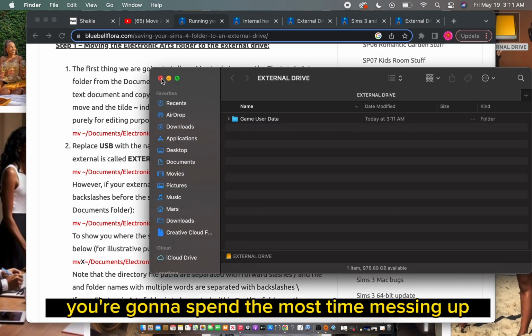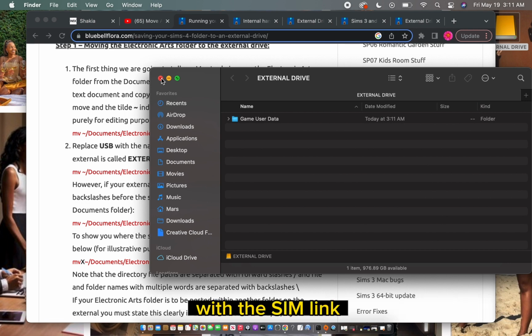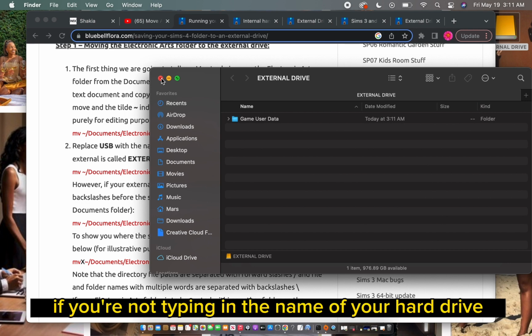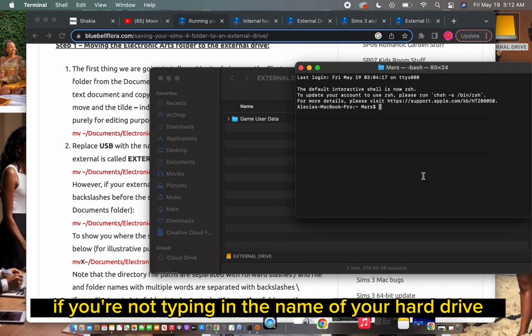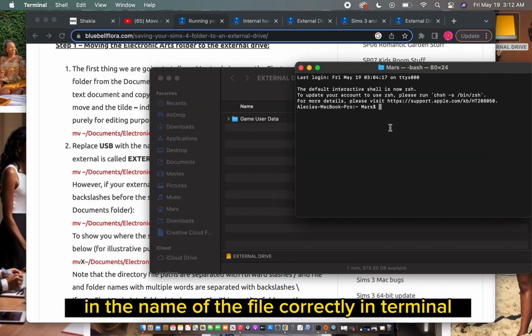You're going to spend the most time messing up with the symlink if you're not typing in the name of your hard drive and the name of the file correctly in terminal.